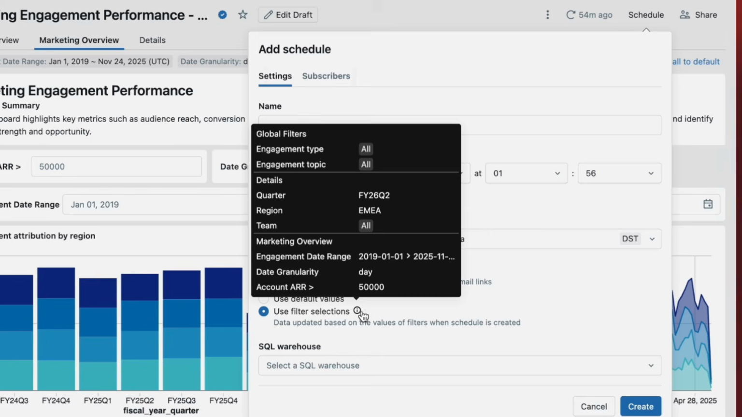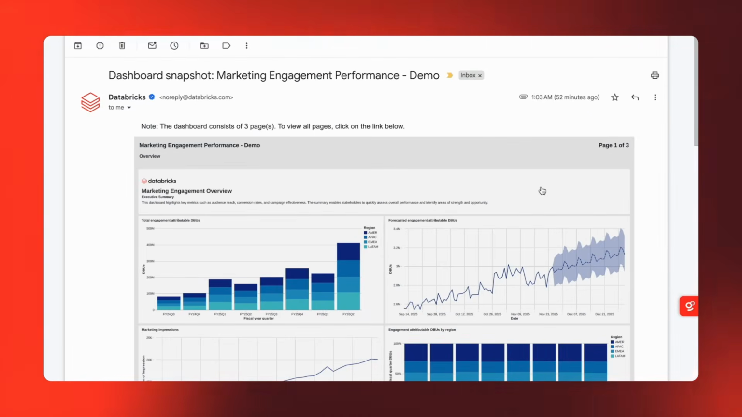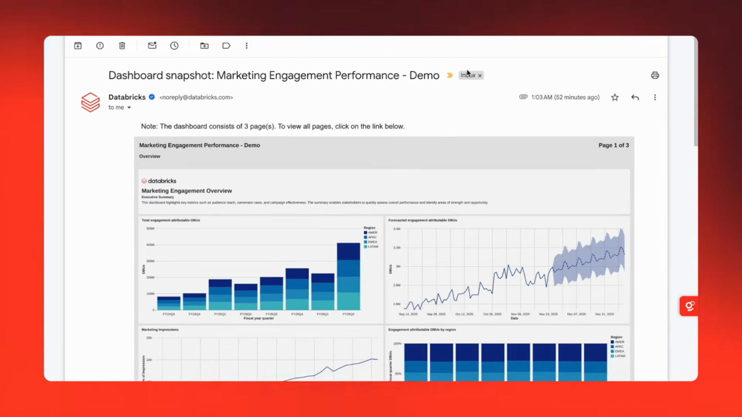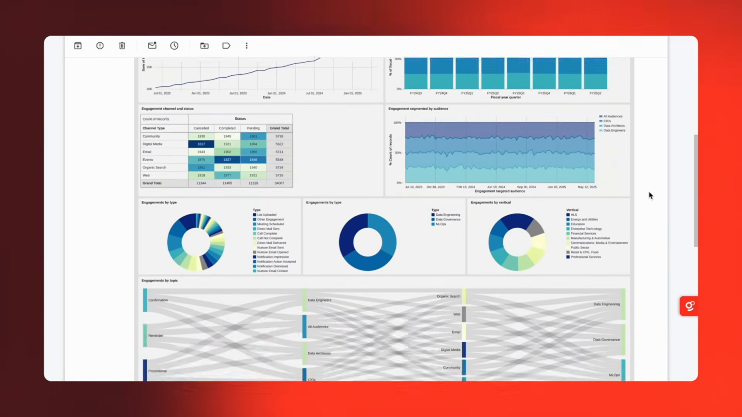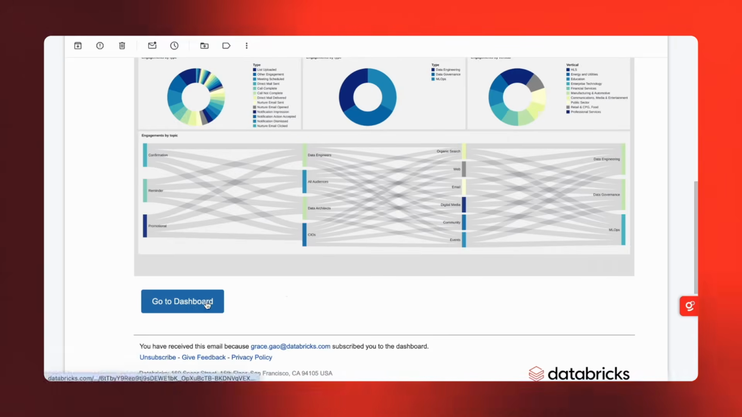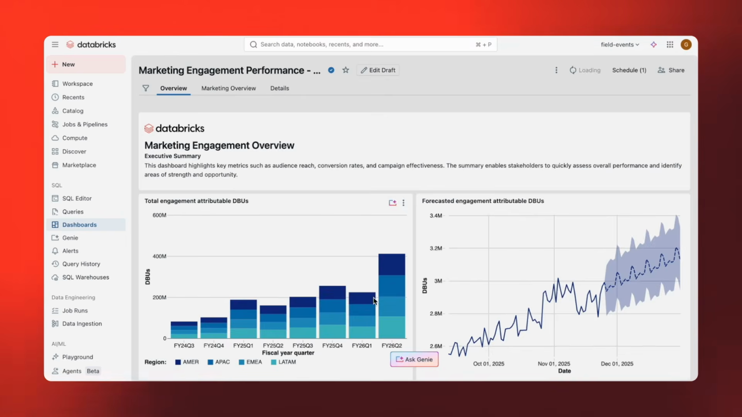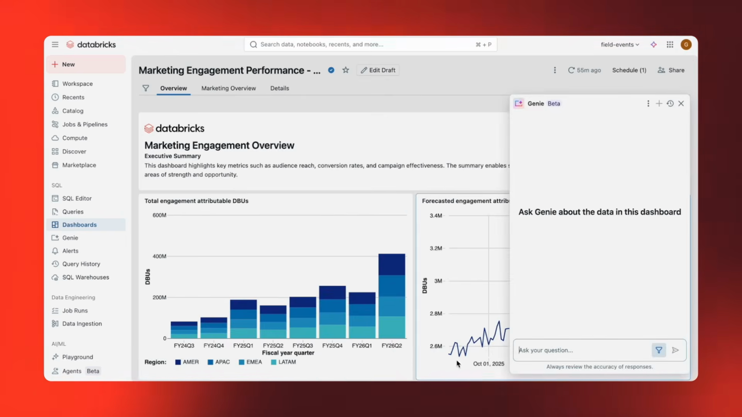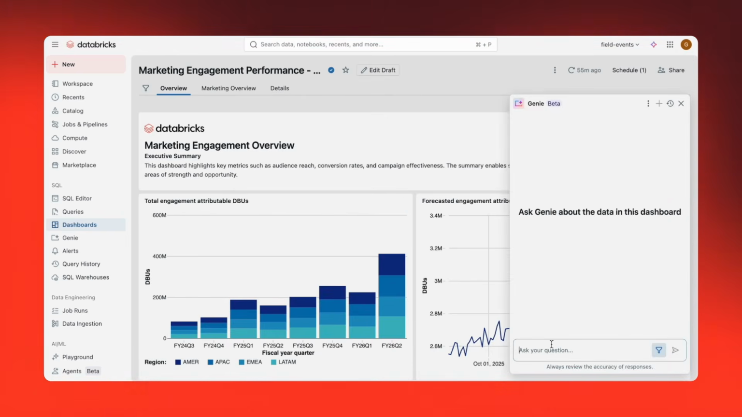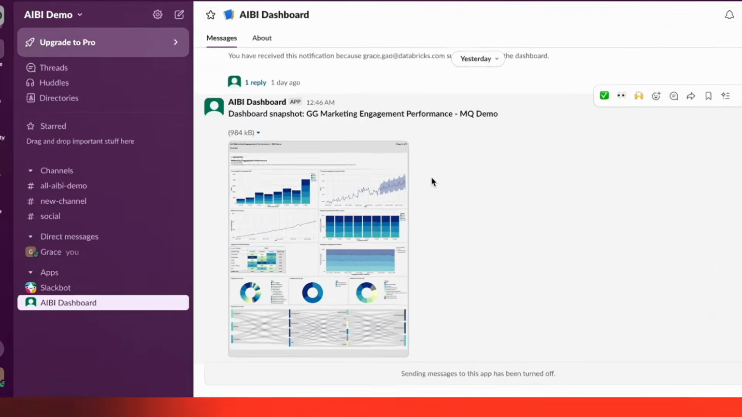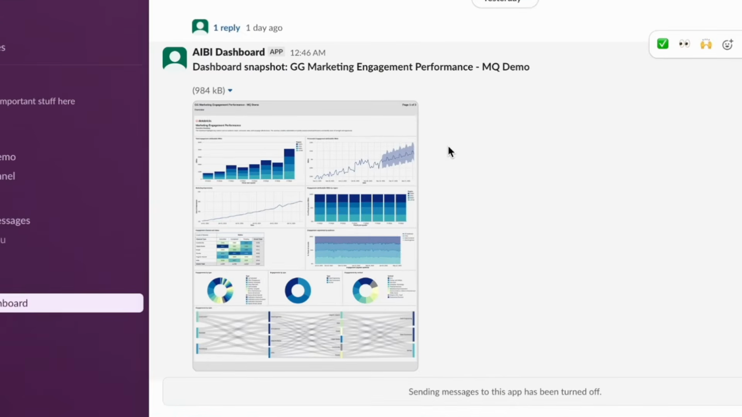Here's what the end user receives. The email arrives on schedule with a PDF snapshot attached and a link to the live dashboard. The end user opens the email link, interacts with the dashboard in real time, and they can ask Genie ad hoc questions right from here. And here's something new. Send PDF snapshot subscriptions to Slack. Your team can receive dashboard updates directly in Slack channels, keeping everyone aligned without leaving their workflow.